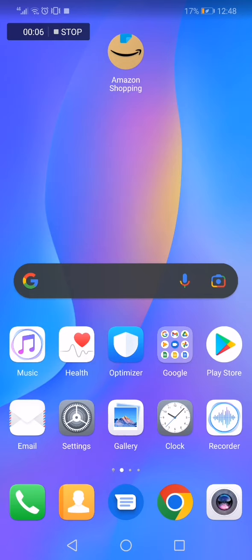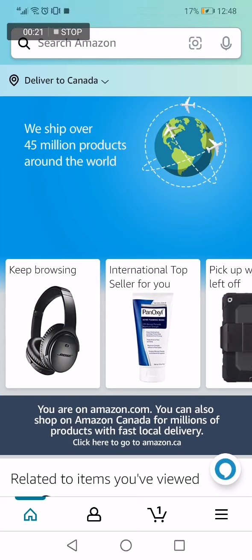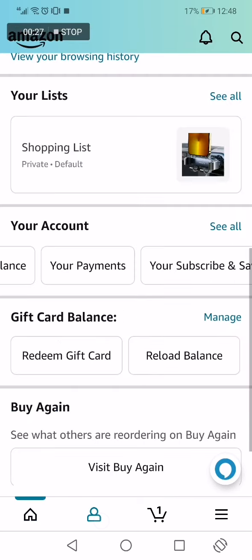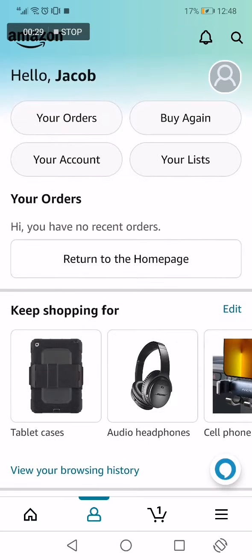Hello guys, so in today's video I'm gonna show you how to add a payment method on Amazon shopping app easily and fast. So all what you have to do is so simple. Just go to Amazon. This is the home page as you can see. Now go down here, click on your profile. After you click on your profile, it will take you to this page.